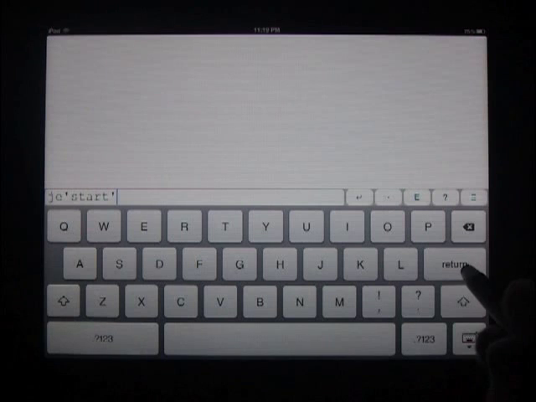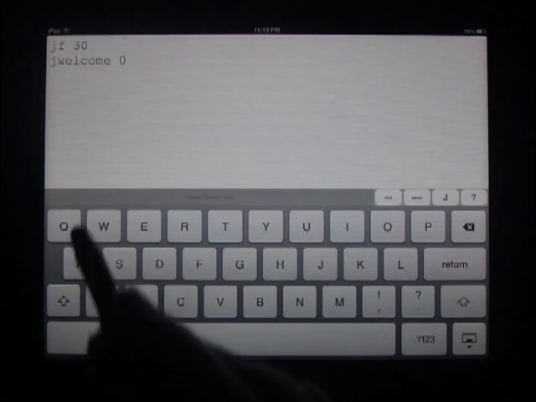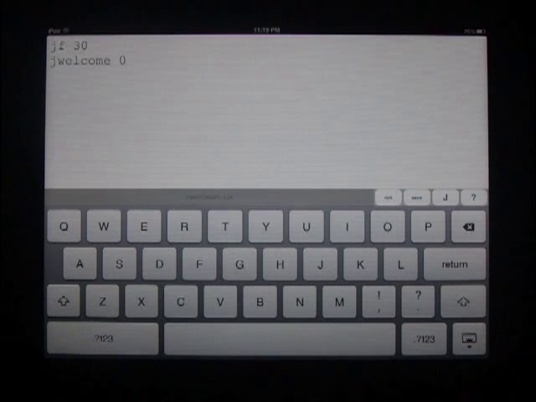And then I click return, either here or up at run. And you can see there's what's in the file. That JF30 is meant to increase the font size to size 30 instead of the default 10. And then the JWelcome 0 is meant to show us the welcome screen that you see when you first download J.